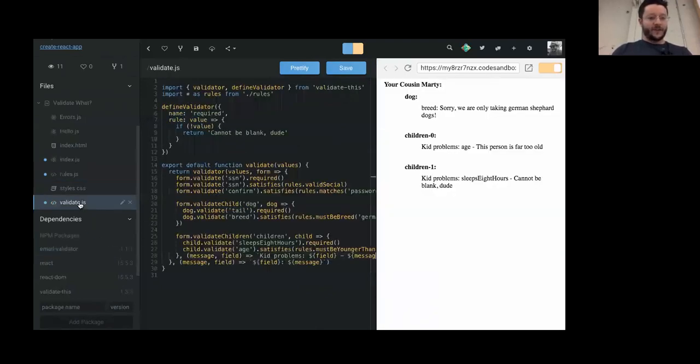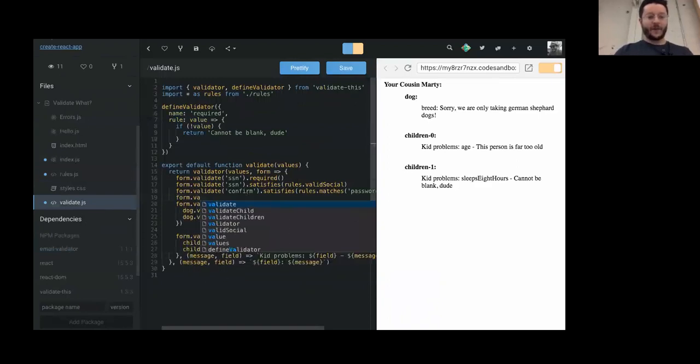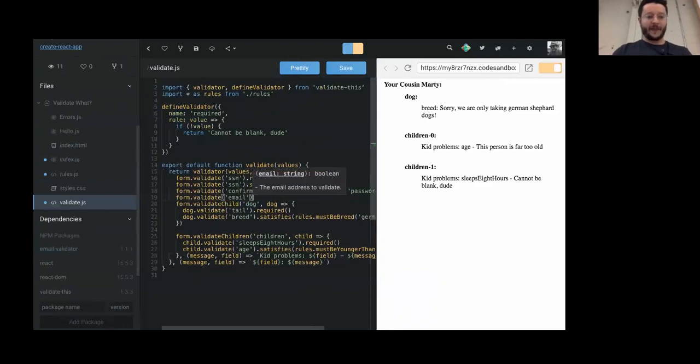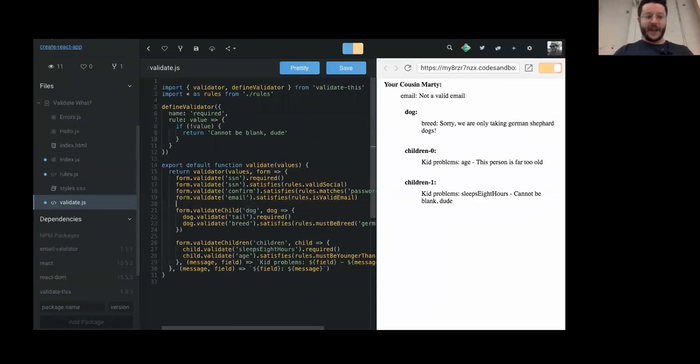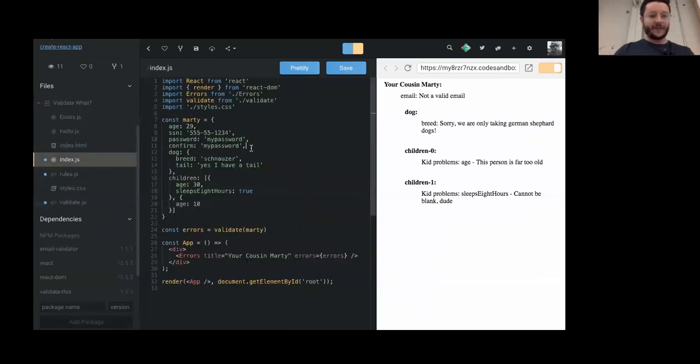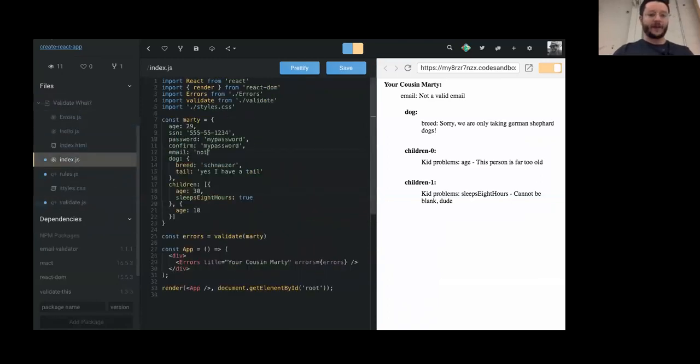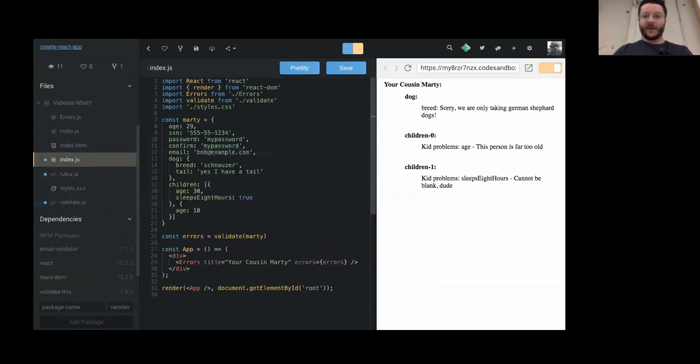Now we want to validate that Marty has a valid email. So form.validate email satisfies rules is valid email. And he doesn't even have an email address, so of course it's not going to be valid. So let's give him one. Email, not a valid address, should still fail validation, and it does. However, that's a good email address, so the error goes away.